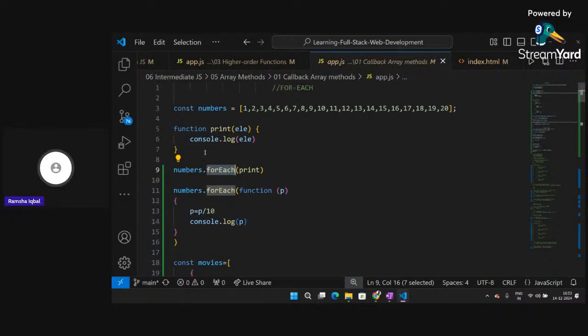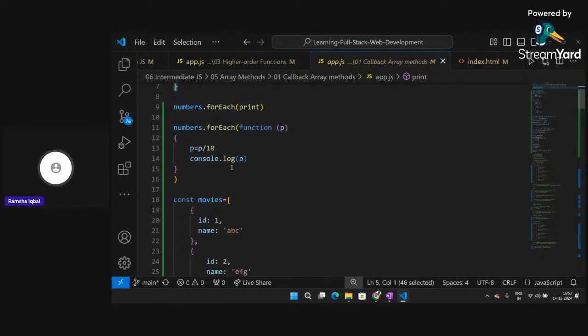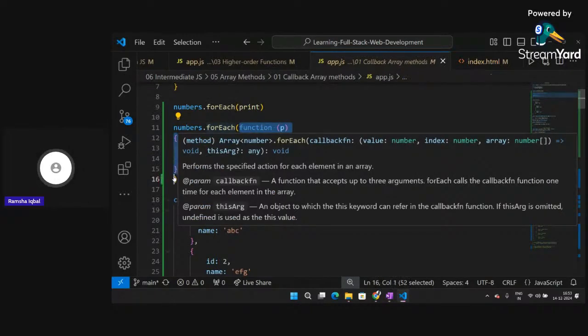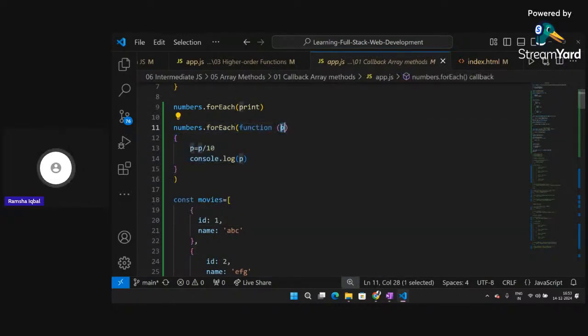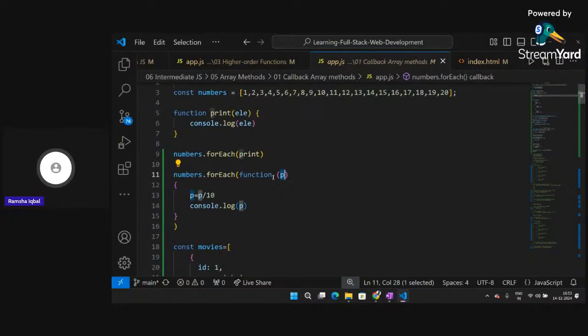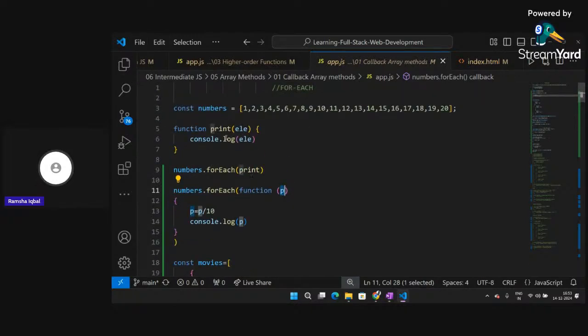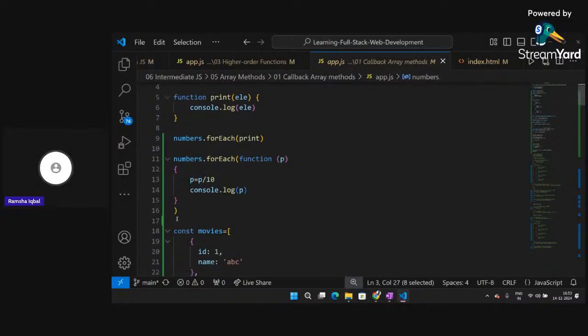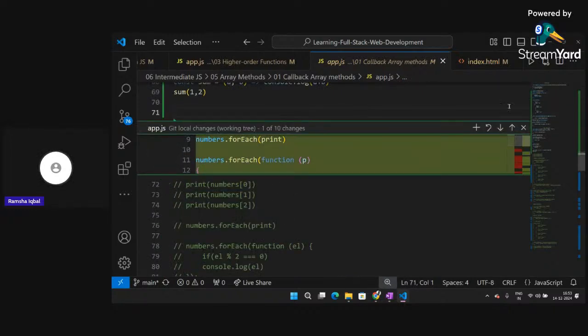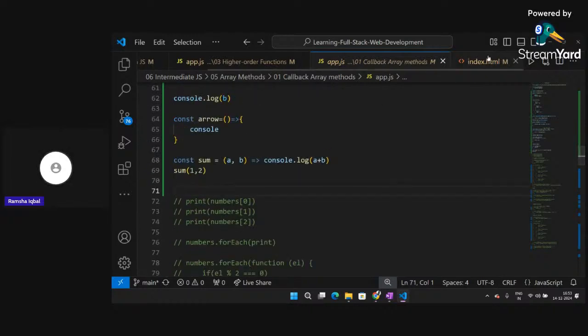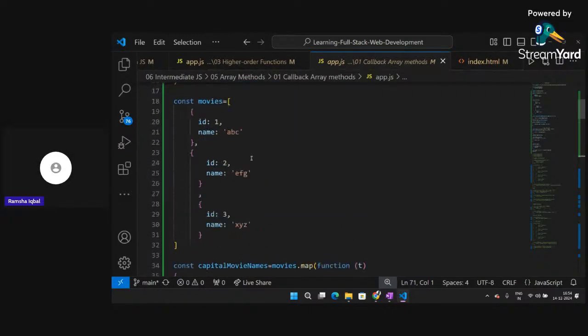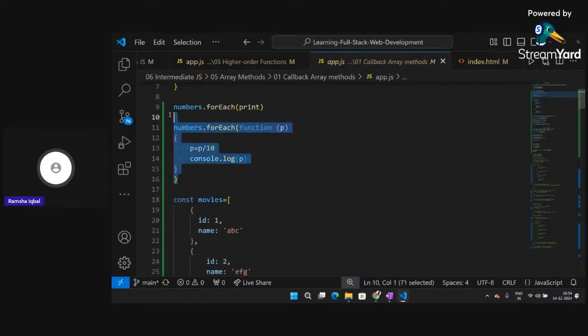Now, in place of creating this function explicitly outside, there is another method you can use. You write numbers dot forEach, and inside it you create a new function. Inside this function you pass the parameter p, and p is divided by 10 and console log p. This p value will contain these numbers, basically. So you will be able to do that.